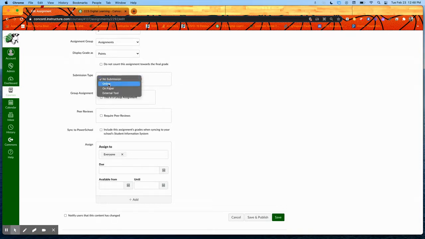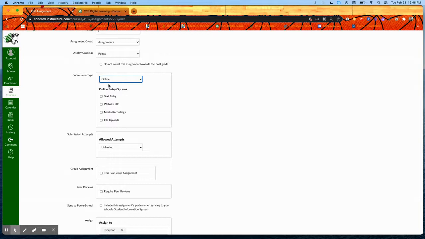The next option is the online option. When you click that, you get a couple of options that open up. If you choose the text entry, that's like giving the kids a text box to type into. So think about if you give an assignment where they have to watch a video or read sections of a chapter book or a textbook, and you want them to answer a question or two. This would be where you would use that. Just check the text entry one.